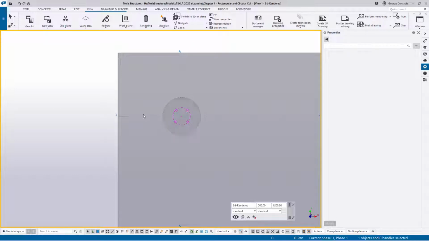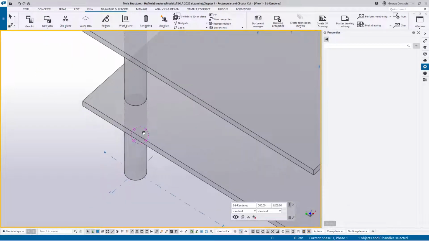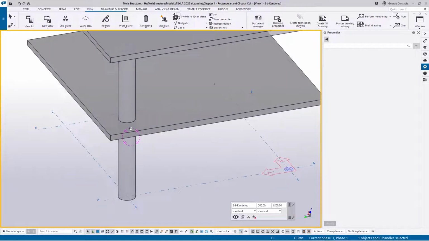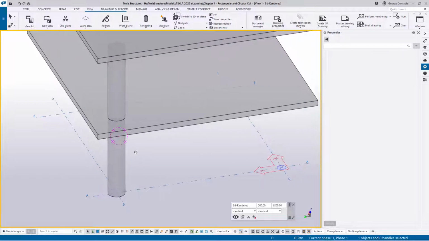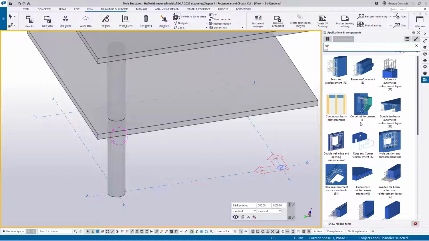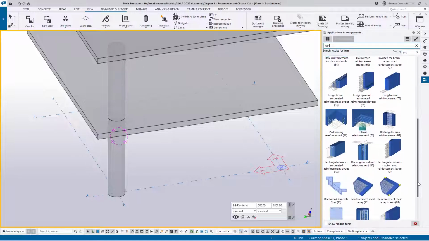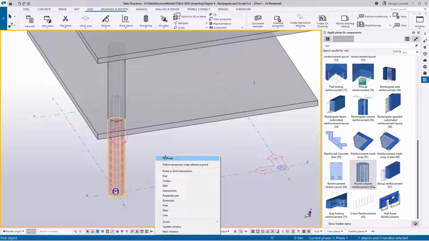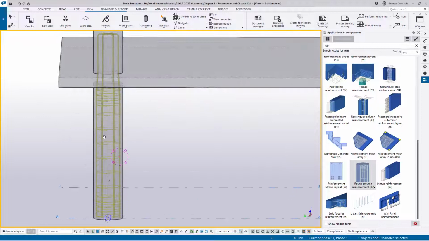As a start, I'll use the rendered view for this initial column, and we'll start again with custom components. If we head over to our applications and components library, and in our search bar we type REIN for reinforcement, and scroll down a little bit, we'll find the round column reinforcement 82. It's the sister component to 83. If I click on that and select the column, it will reinforce it with some default settings.